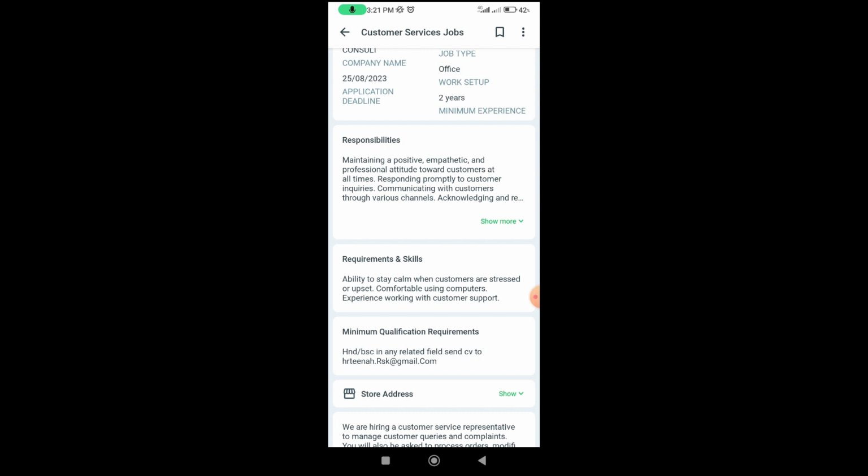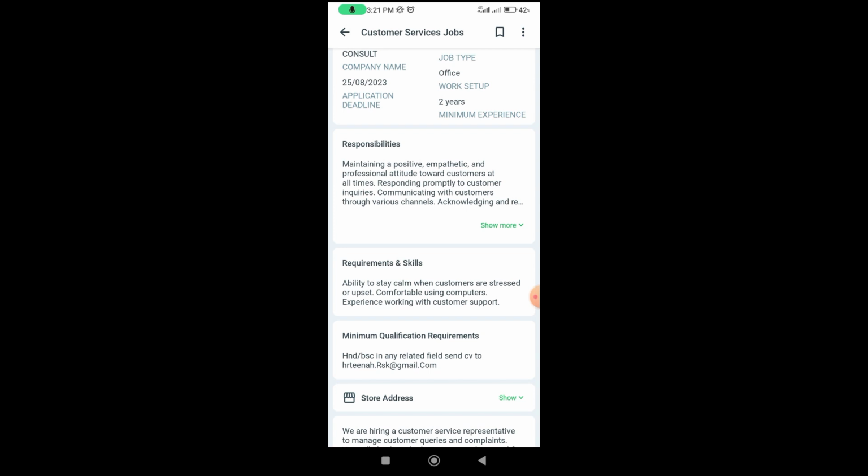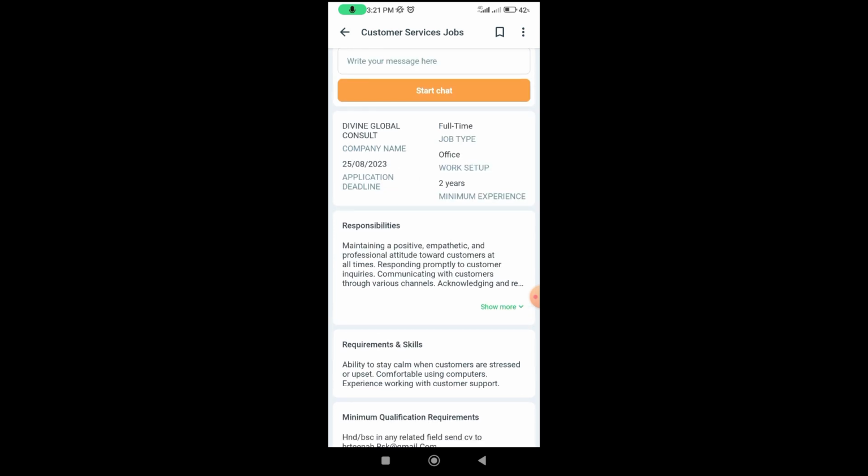Okay, so I haven't said that. If you want to know more about the business, like I said, this is for a consultant or a recruiting firm that is managing this ad. It's a full-time job. It's an office setup, so you have to be in the office space. Okay, so the application deadline is on the 25th of August. Once it's the 25th, they will not take any more applicants. Okay, it's a 2 years minimum experience.